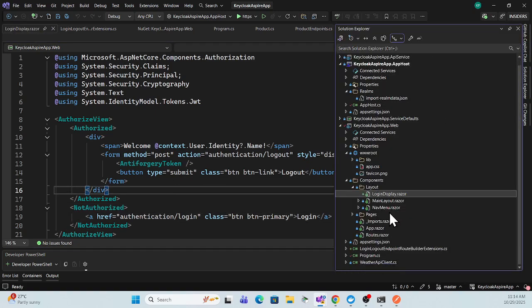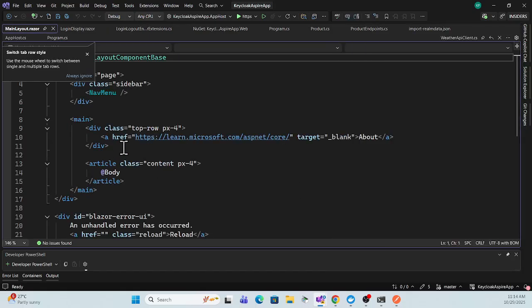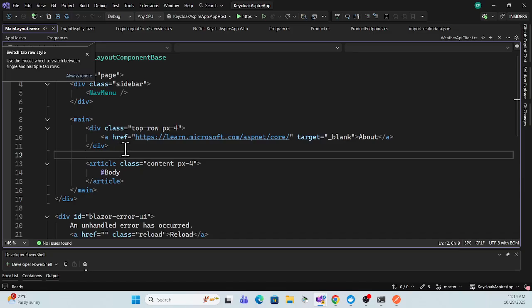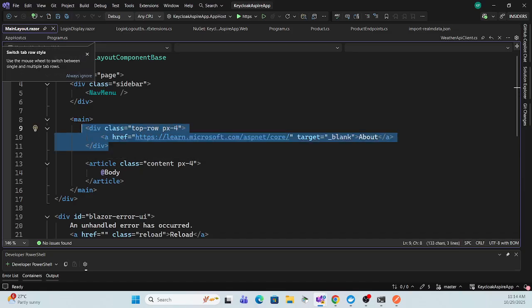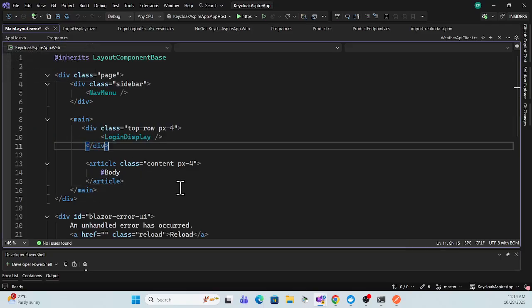First we have to use that login display, and this component we have to use in our main layout. So where is our main layout? Here is my main layout, and instead of the Home and About section on the top, I'll simply replace it with that component, so that whatever login mechanism and login component, it will show on the top. Now I can show you how it looks.